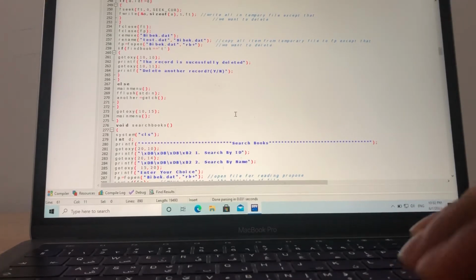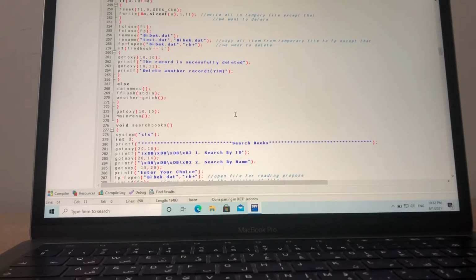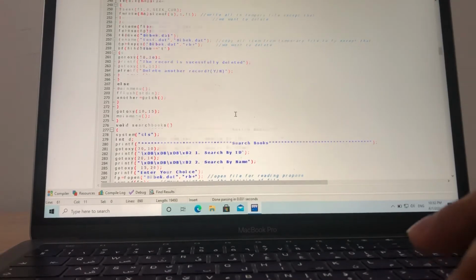After finishing using any of the actions, it is gonna ask you, for example, if you just deleted a book, if you want to delete another one, or if you added a book, it will ask you if you want to add another one.